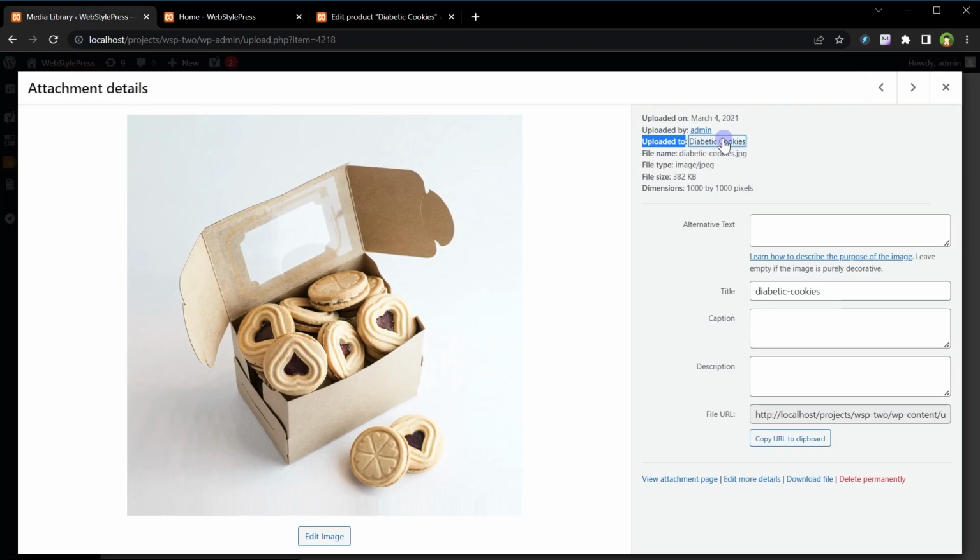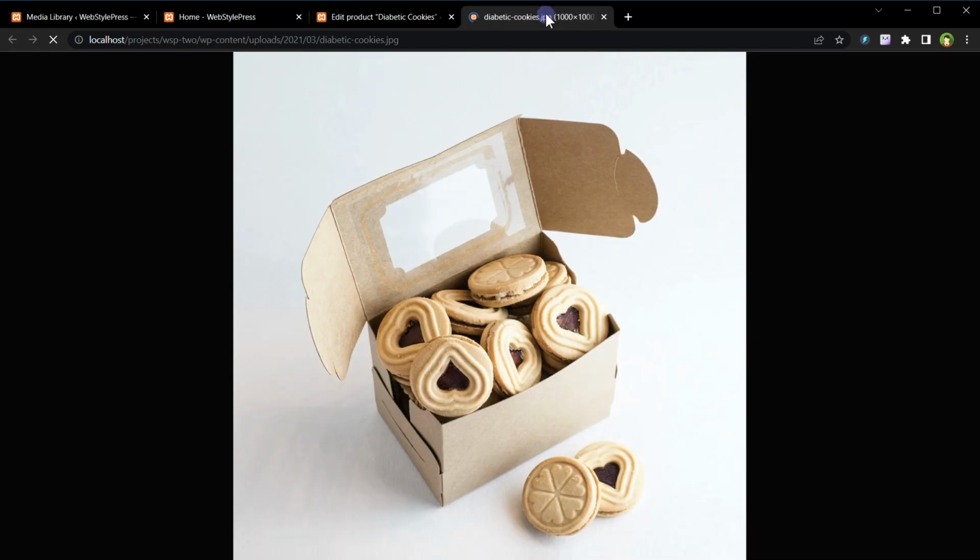So clicking at the product name link in front of uploaded to will open the product page in editor view. And from below, view attachment page link will open the image in the browser in this case. Or depending on your theme, for you it may open an attachment page containing this image.